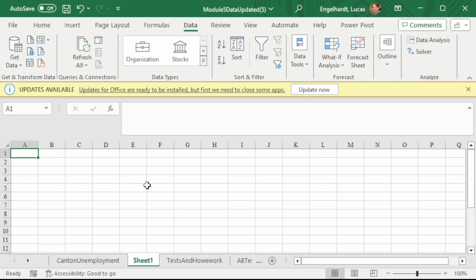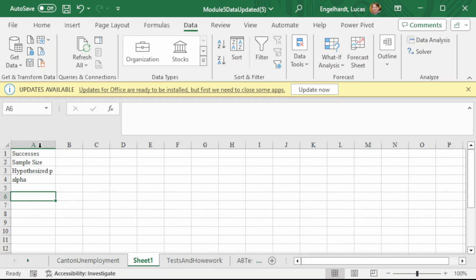First, we're going to have 4 different inputs that we need to put in. One is the number of successes that we have in our sample. Next would be our sample size. Then we need our hypothesized proportion, that is, what do we think that proportion is going to be. Then our alpha, which is our level of significance that we've chosen. Then we're going to calculate a few other things after that, but let's handle that first. And I want to widen that.